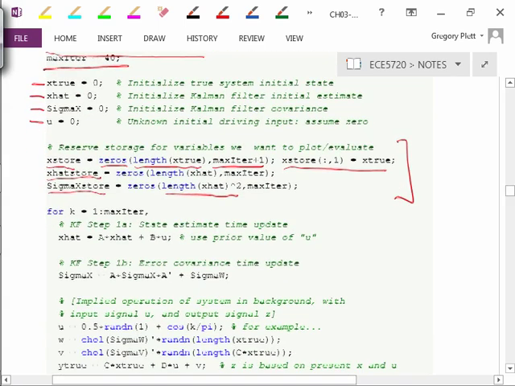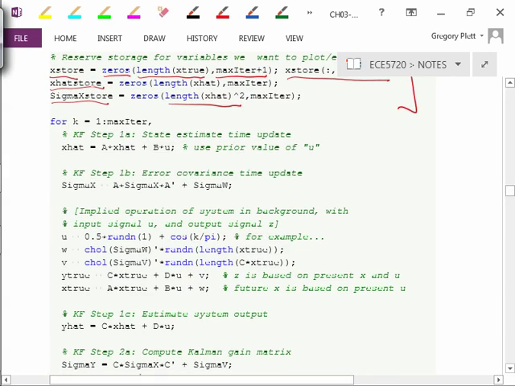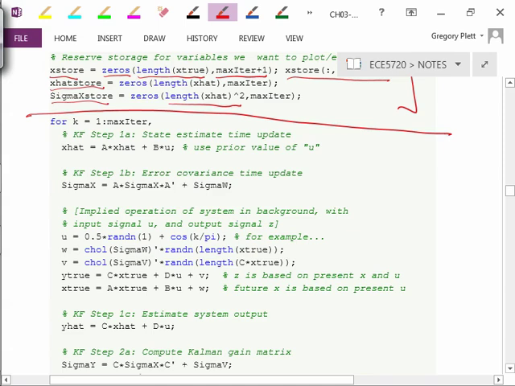Everything is initialized and it's time to jump into the program loop right here. So k is my time index, and I am beginning with step 1a. I start with x hat. Now the interpretation of x hat there is this is x hat k minus 1 plus, because I haven't changed x hat yet. So it's still whatever it was at the end of the last time through the loop. So this is going to be x hat 0 plus at this point in time.